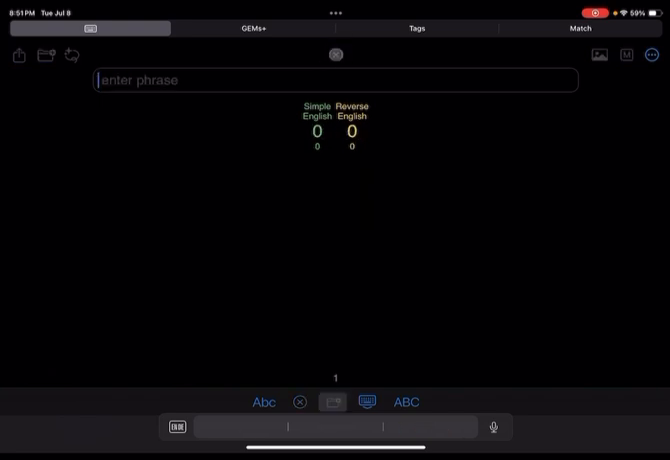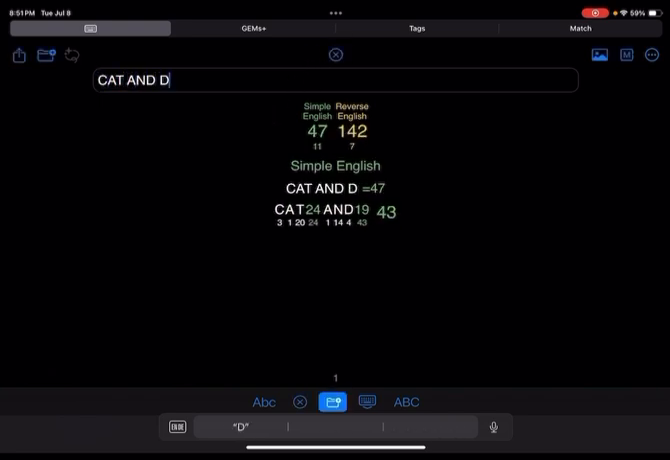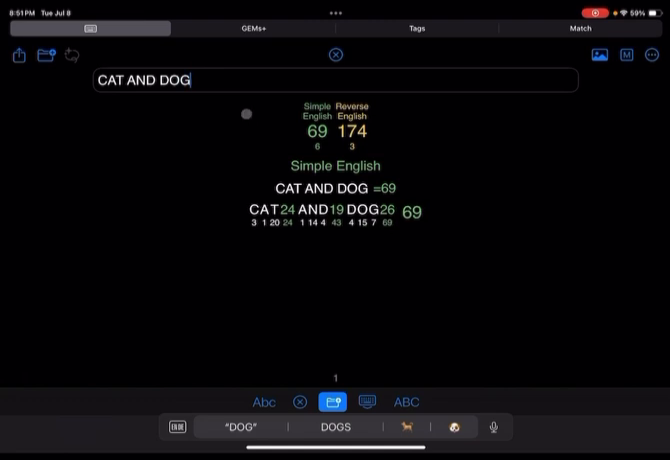Let's clear that and now type in a full sentence of 3 words. Cat and dog. Cat is 24, and is 19, dog is 26, totaling 69. Let's switch the cipher again. We'll see that cat now equals 57, and is 62, dog is 55, totaling 174. Switch back to Simple English, making everything green again.